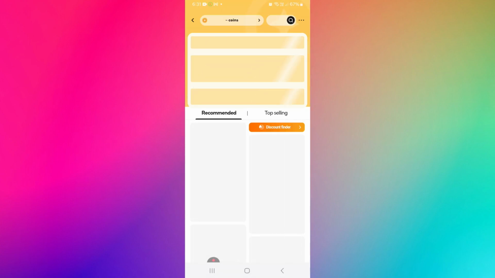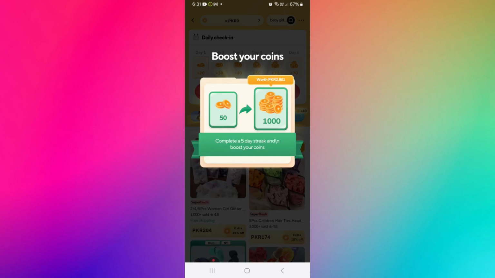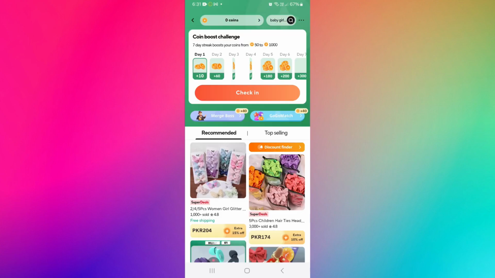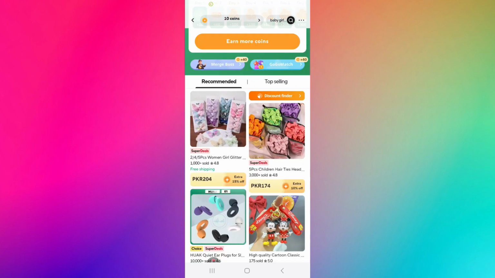Here, you'll find different ways to earn coins, such as the daily check-in, where you can earn up to 70 coins per day. For example, after checking in, you'll receive coins, and a message will confirm that coin discounts are now available. These coins can be exchanged for discounts on selected products.